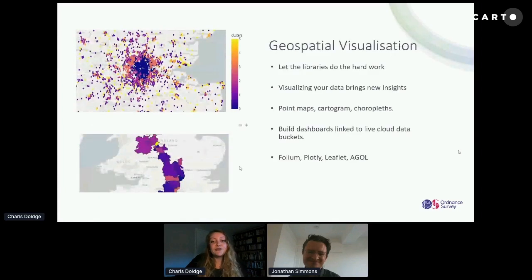And finally, I want to talk about geospatial visualization. Now, this is a part of geospatial that has come on leaps and bounds in the last couple of years. It used to be that to visualize your data set on a map was like 10 or 20 lines of code that were really complex and difficult to use. But now I promise you the libraries will do the hard work. Things like Folium and Plotly are really easy to use out of the box. Things like Leaflet, you've also got ArcGIS Online that could be useful.